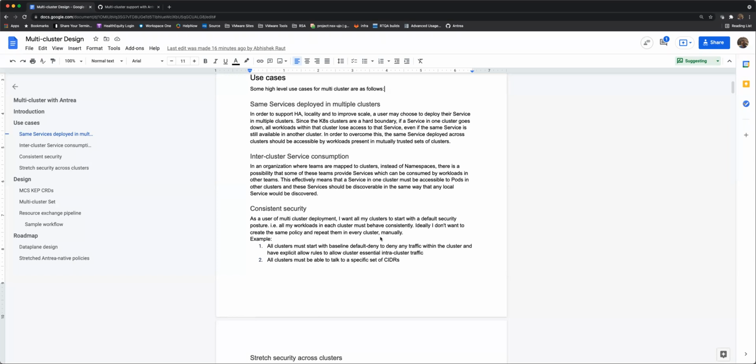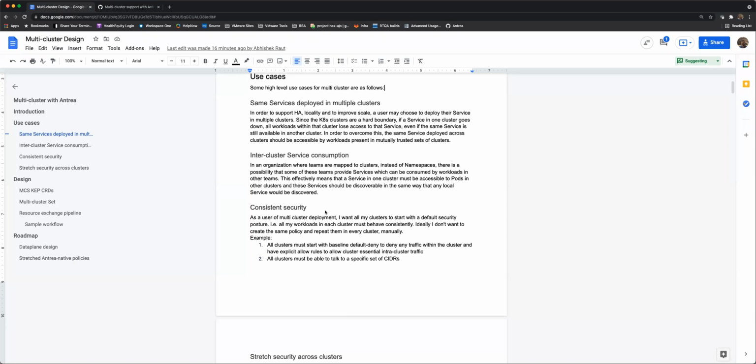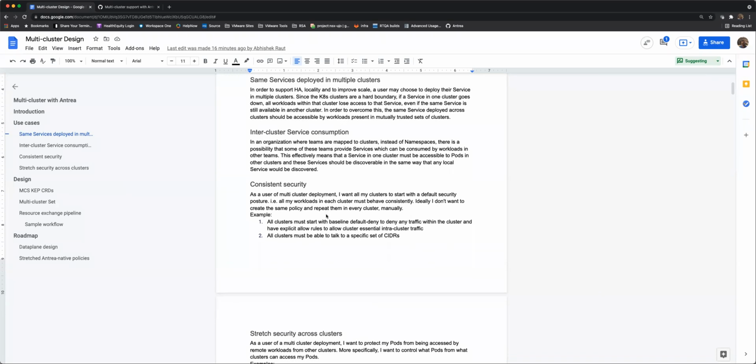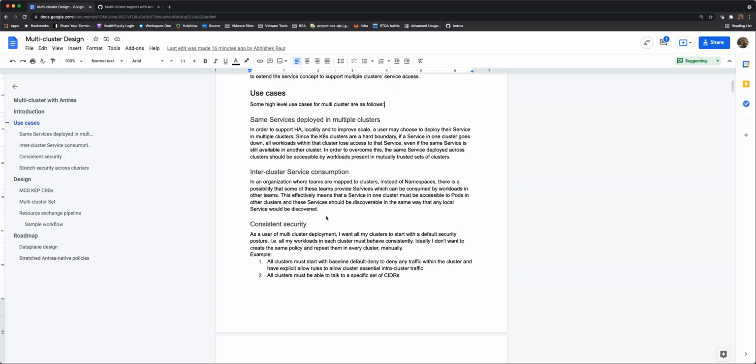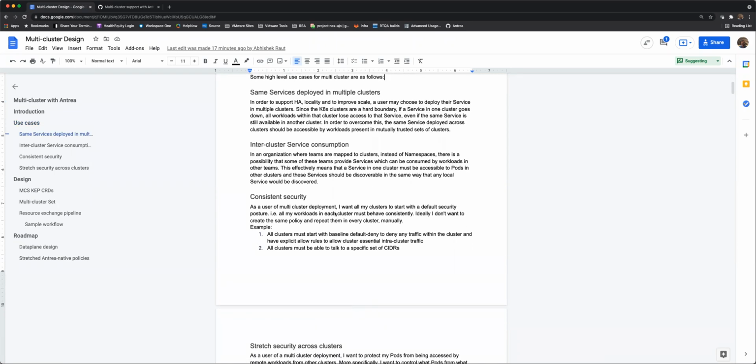So that's one of the reasons why a user may deploy the same service in multiple clusters, just to support HA. Another use case that we see is that you might have some services which are common throughout different clusters. Those could be some public services that the organization has, some DNS services or log management, which are shared services across clusters, and they need to be accessed by multiple clusters. So here the use case for the administrator is that inter-cluster service consumption should be enabled. So this is another use case that we see for which people may use multiple clusters.